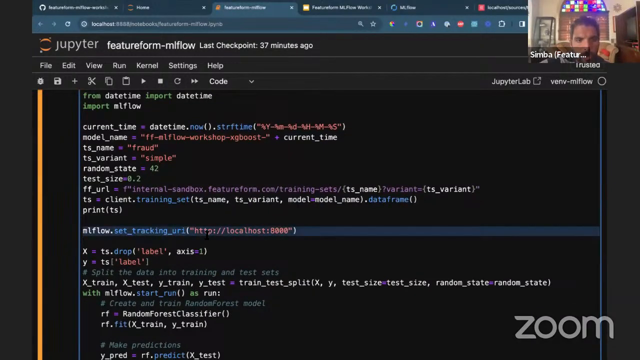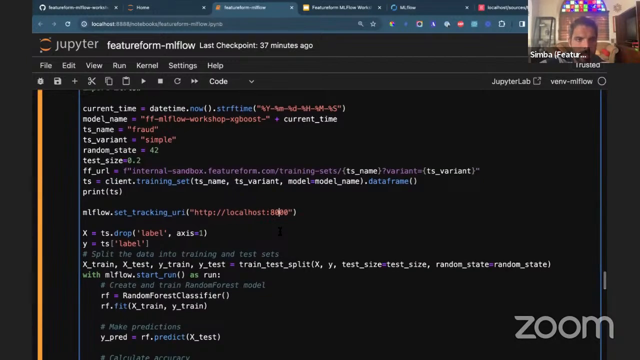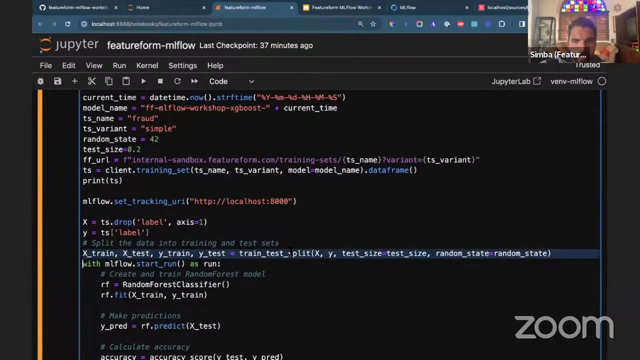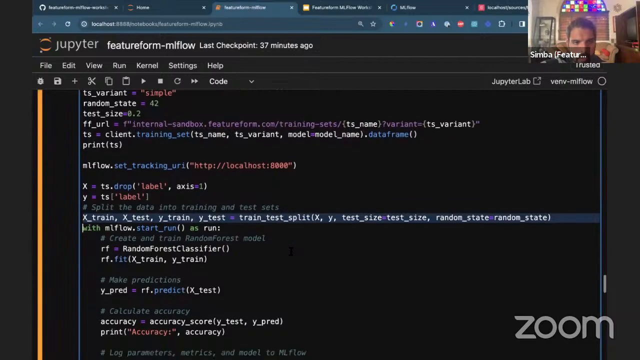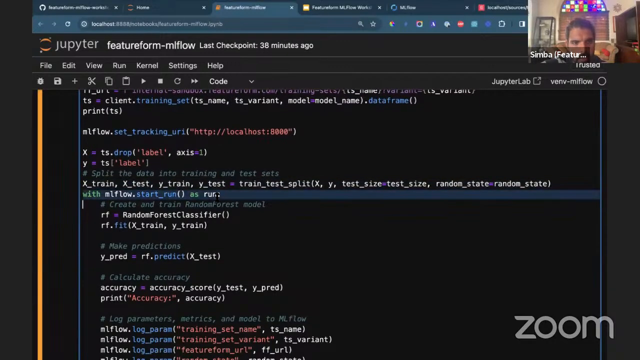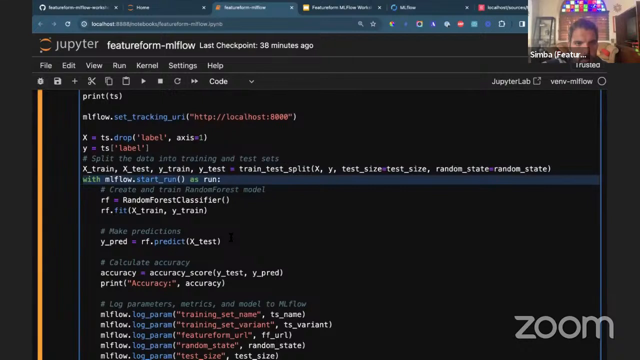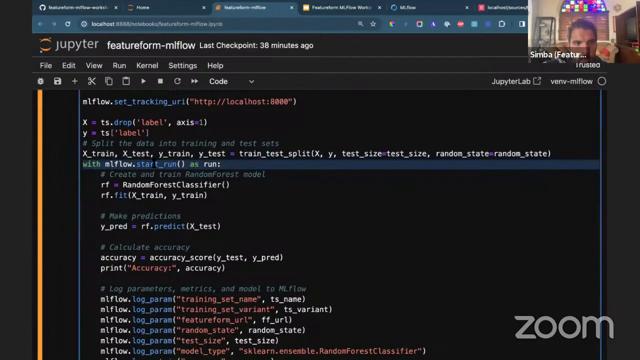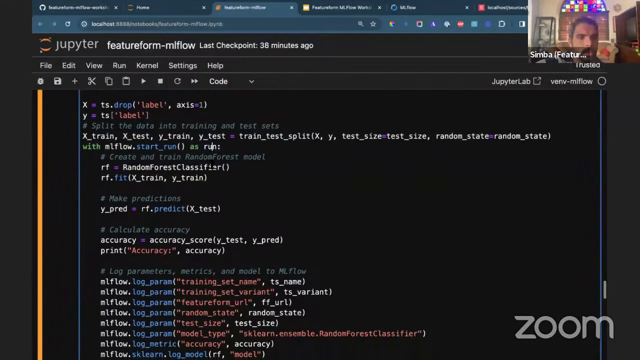So we set up MLFlow. Again, we ran MLFlow on localhost 8000. So we'll set that. We'll create a train test split on our data. And then we will start a run. So with MLFlow, we do with MLFlow.start_run. This creates a new run, which we'll see soon.